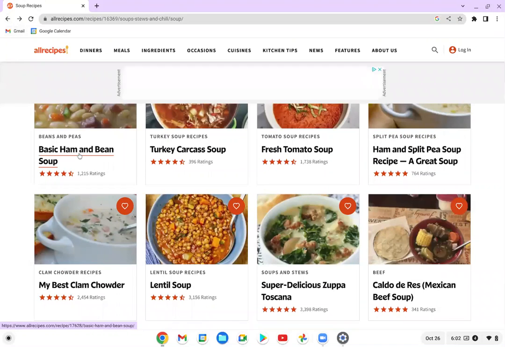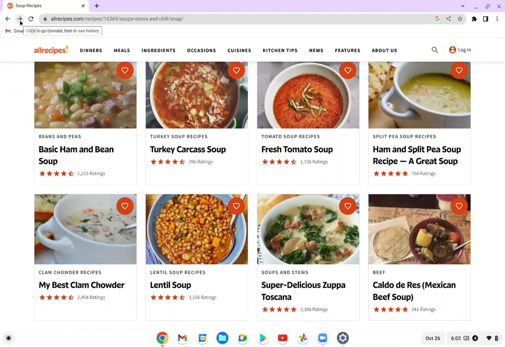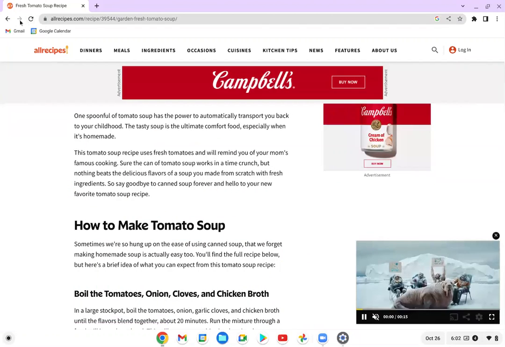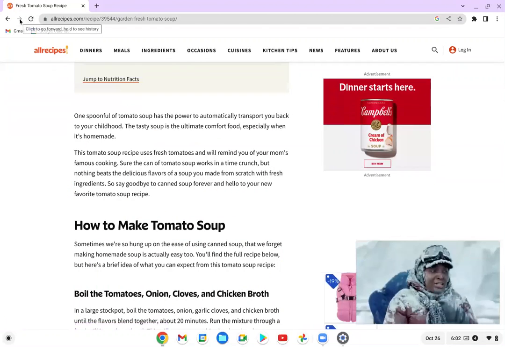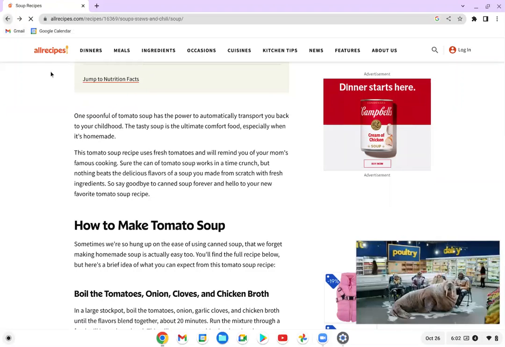Let's say that we decide, wait, I did want to look at that tomato one. You can click the forward button, and it takes you forward one page. You notice I can't go forward from here because I haven't clicked anything on this page to take me beyond that, but I can go back.